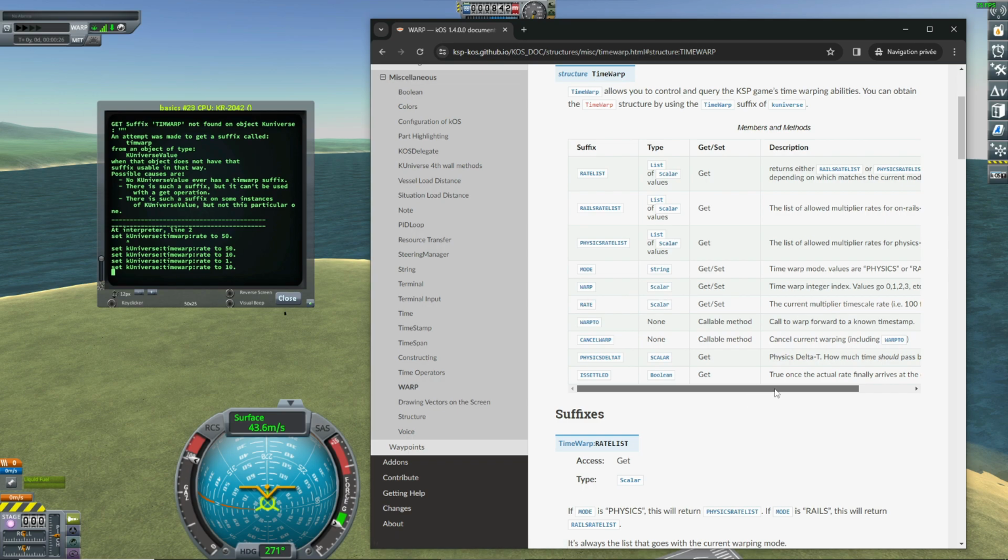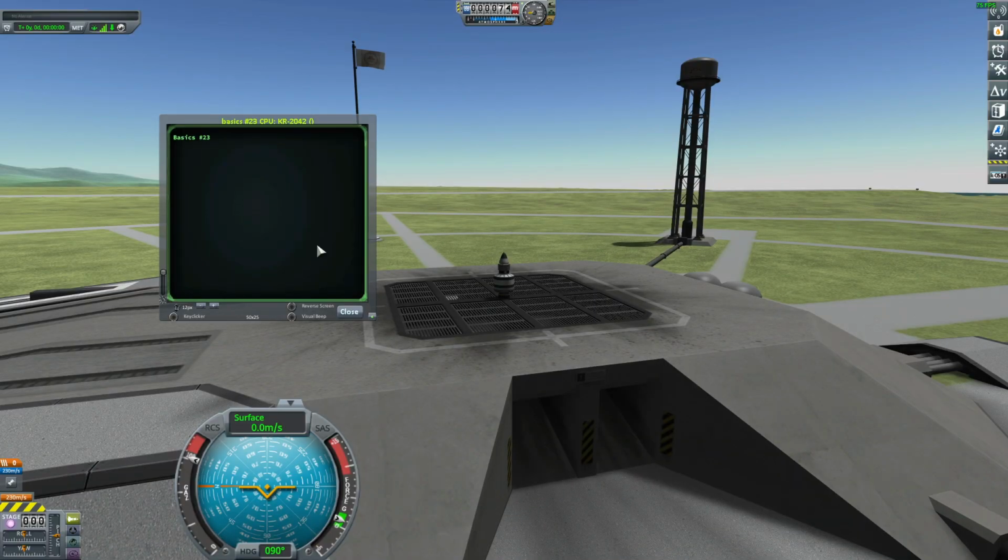the warp index, the rate, and you can warp to, right? And there are other things. And you can console warp. For example, print kUniverse time warp, and I want the rate. I want to print that. The rate is 1, because actually the warp is multiplied by 1.